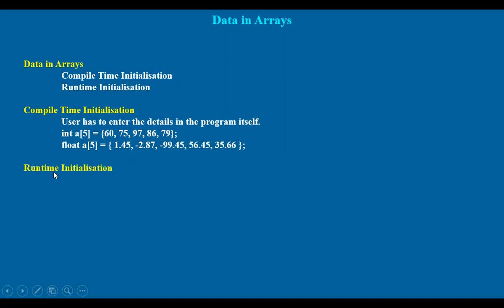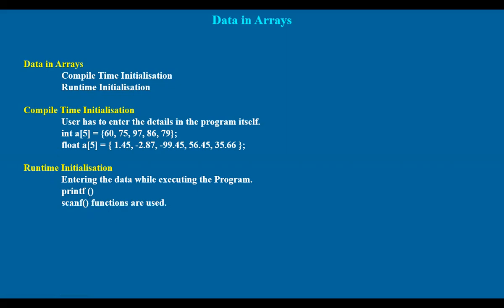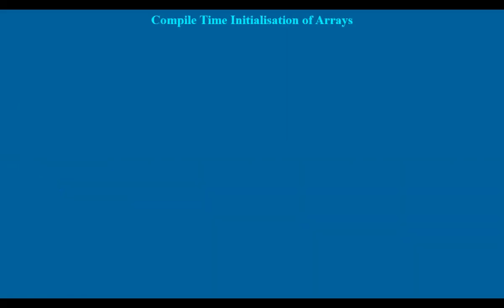So runtime initialization means at the time of execution of the program, the program needs some values. And when you enter these values, they are taken by the system and they process them. So entering the data while executing the program. For this, we use a printf statement for display of the data and scanf function for the input of the data to enter the data into the system. So let us see how these two work.